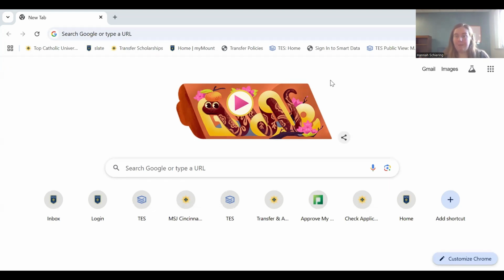The first thing that's going to happen is once you're admitted, you're going to get an email from us saying that something new has been posted to your status page. You are going to want to click on that link in that email that will take you directly to your status page and log in. If you lose that email for some reason, this is going to be the link that you're going to want to go to right away.